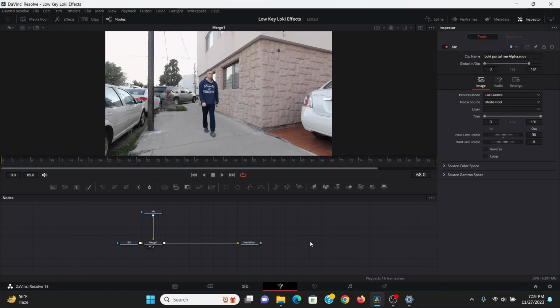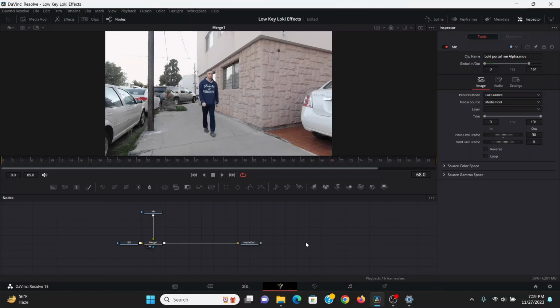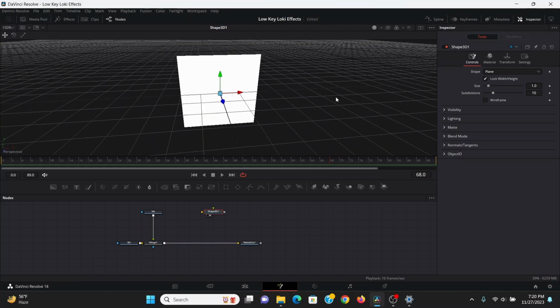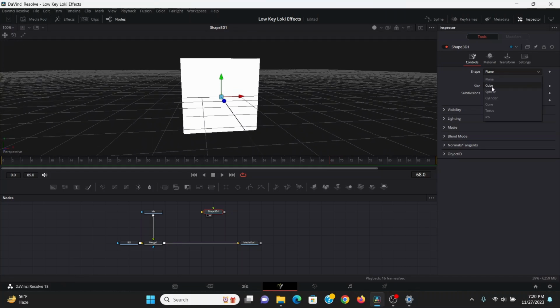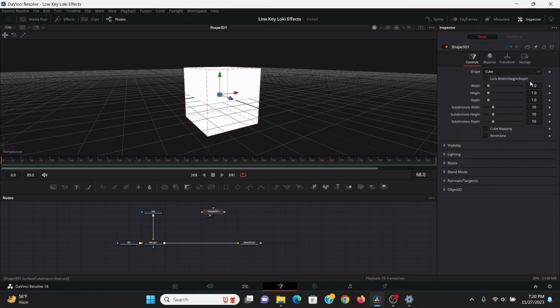Now let's make the portal itself. Thankfully in the show, the portal is a really simple shape, so we can actually make it just in Fusion. So we can bring down a Shape 3D from this top bar right here, bring that to the screen. I'm gonna change that shape to a cube. Now to change its shape, I can uncheck lock width, height, and depth. Now I can move each dimension separately. So for the look we're going for, I can bring the width to 0.5 and the depth to 0.1.